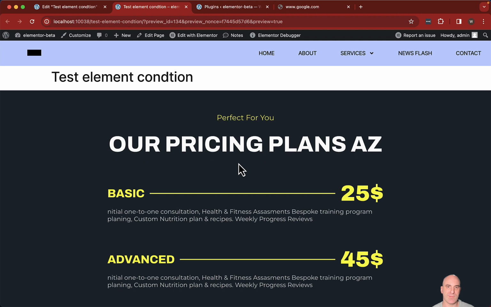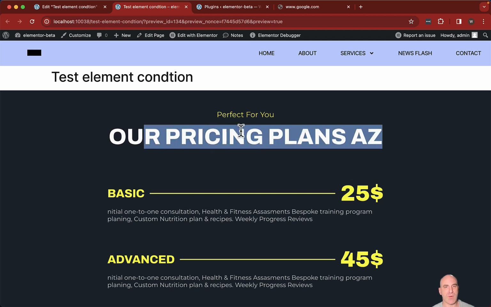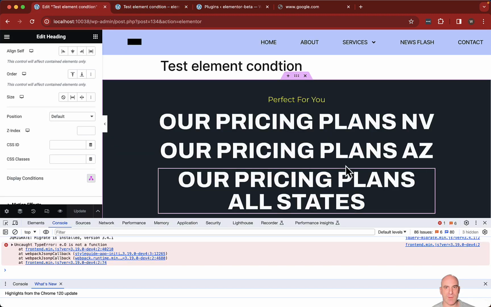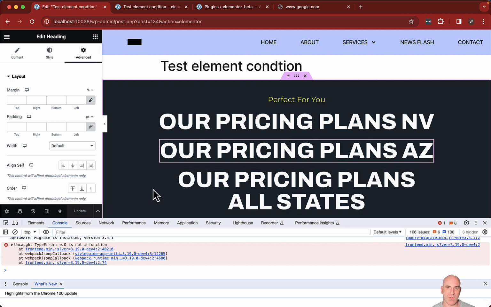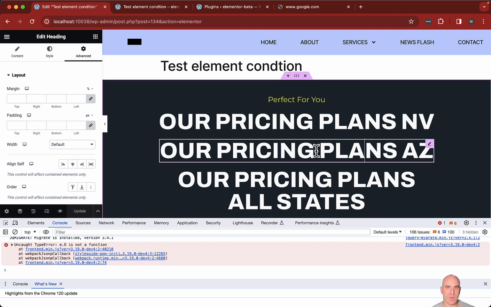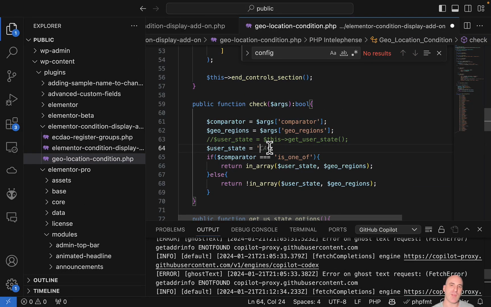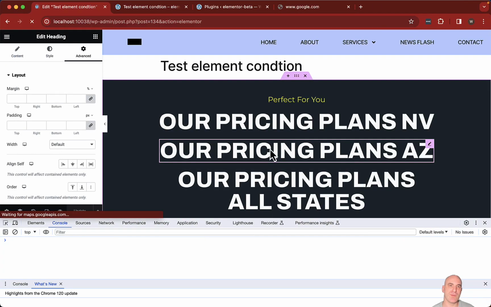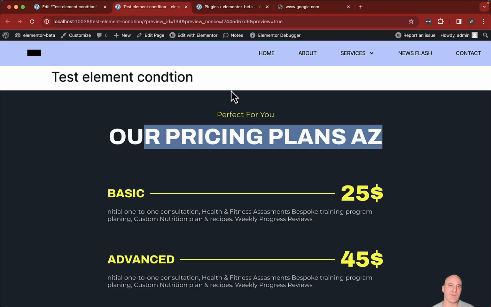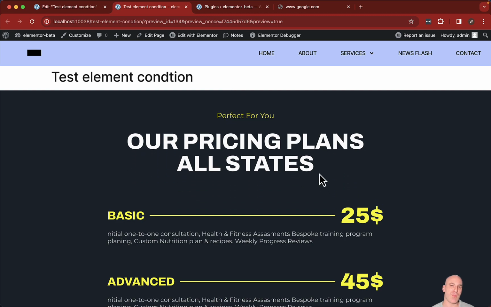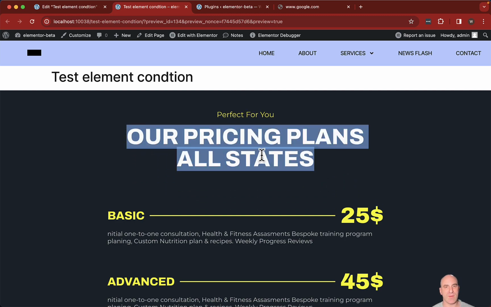Let's see. We still see AZ. Interesting. Let's see why. Maybe our logic is off. We're in Arizona, so we should see Arizona. Okay. Right. We need to change our state. Let's change this to New York. And now in New York, let's take a look. In New York, we'll see all states because we're not in Nevada, not in Arizona.